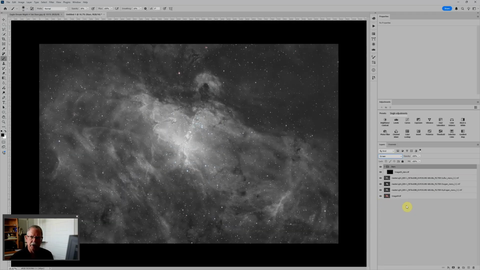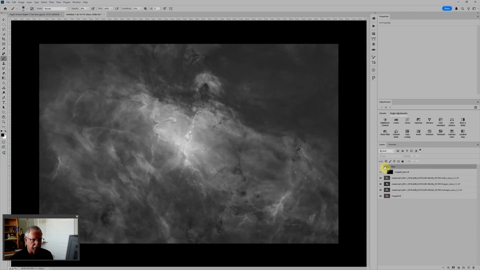In case you missed it, my video just before this was focused just on blending mode, so you might want to go back and check that out if these blending modes seem unusual to you. So I'll just turn this layer group off and go ahead and collapse it with a little disclosure triangle there.